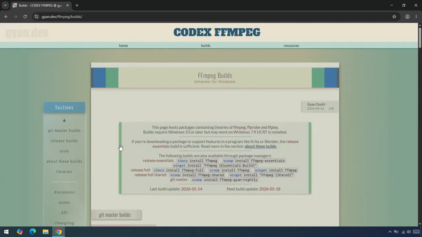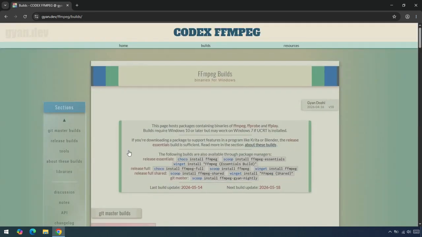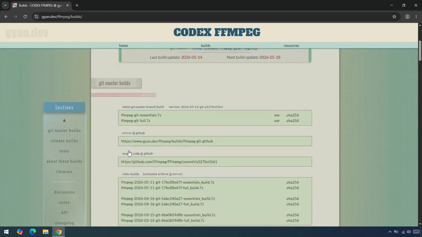On that page, scroll down to the Release Builds section and click the second download link. This is the full build that includes all the tools we need. Mention the file will be around 100 to 150 megabytes.